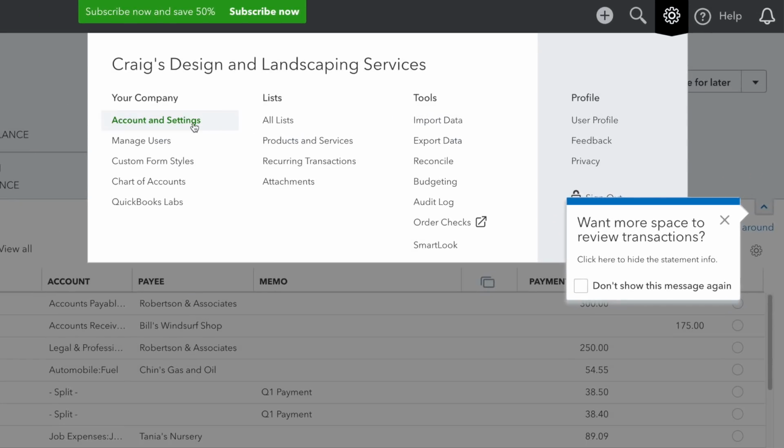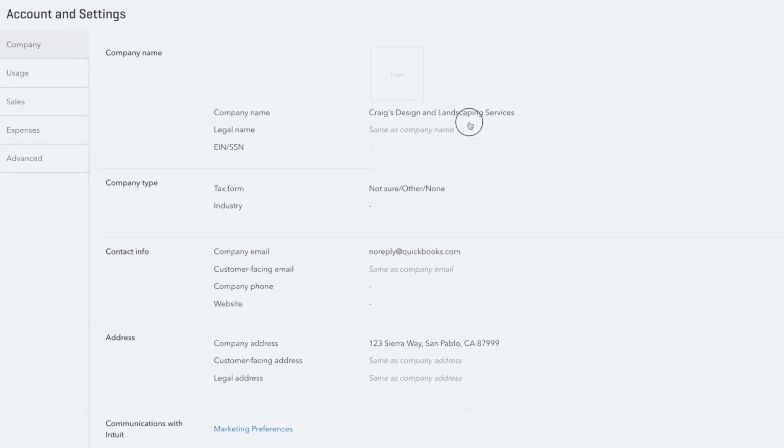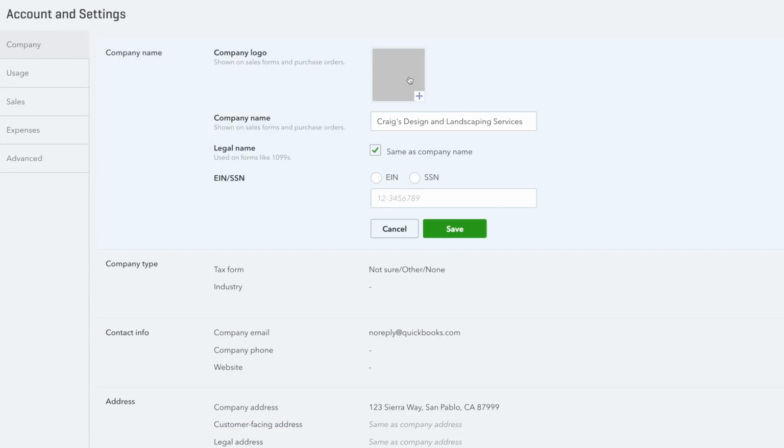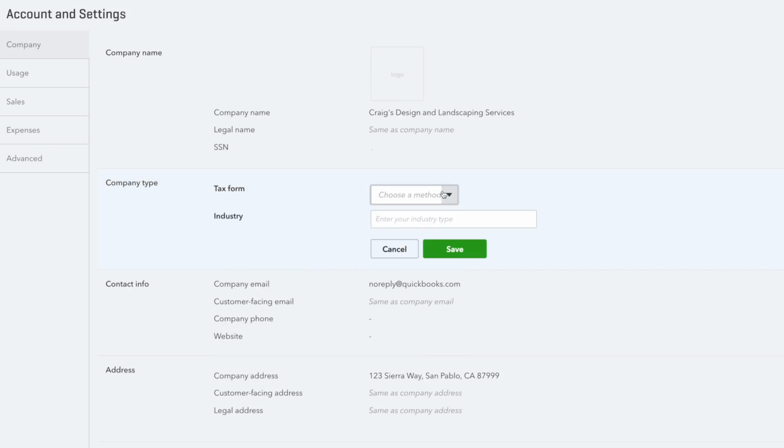If we click through to Account and Settings, this is where you can change your company name and logo. Bear in mind that these will be displayed on your invoices that your customers are going to see. Below that, you can update your employer identification number if you're running a corporation, or your social security number if you're a sole proprietor. These are used when filing your taxes, so again, care is required when filling out this information. Beneath this, you can change your company type.